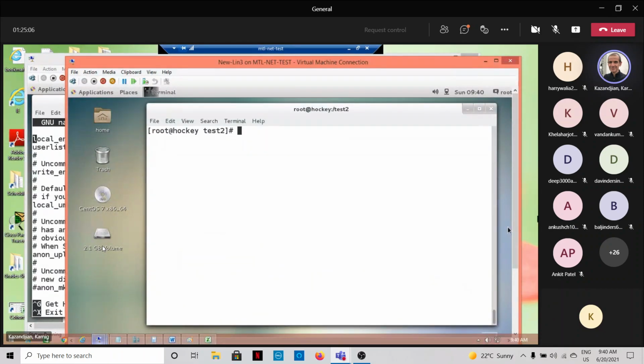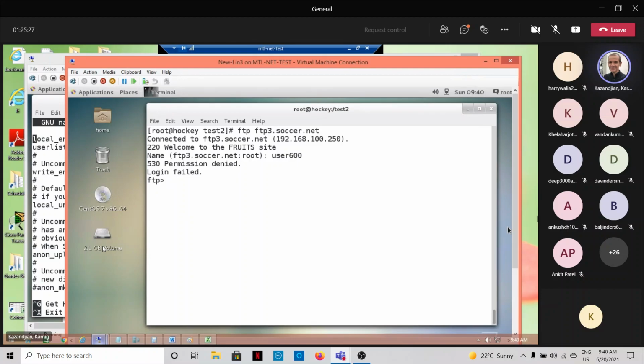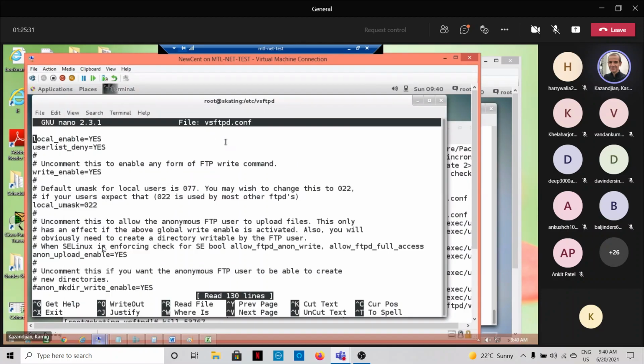So for the first site, ftp3.soccer.net. If I try user 600, it says permission denied. Why is this again? Let's at the same time show what we have on a server to make sure everybody gets this clearly.